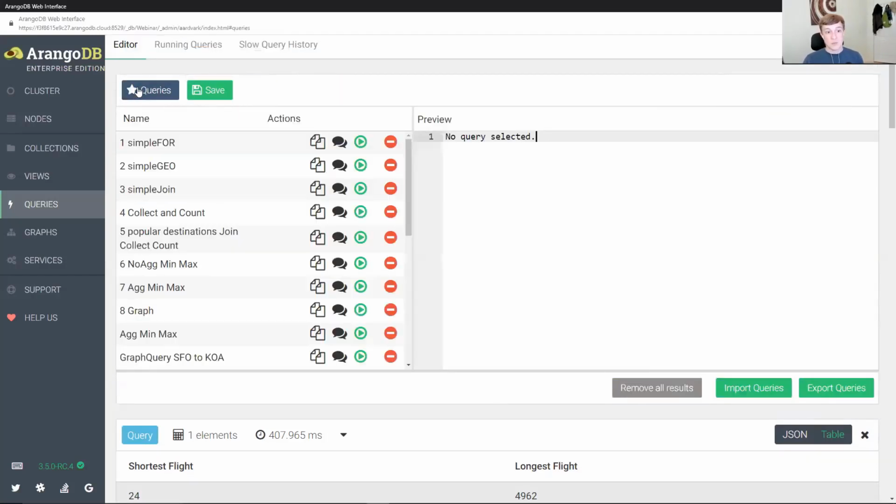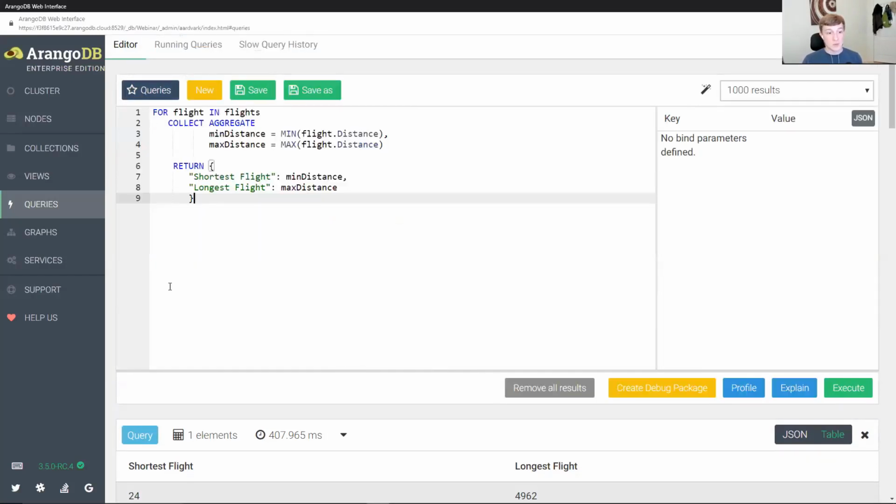And so if we switch over to how we can do it with the actual aggregation value, we still have our for flight in flights. So we're still looking in the flights collection. We're using that same collect keyword, but it has another clause called aggregate. And what this does is the keywords that follow this aggregate clause have a special variation on how they work.